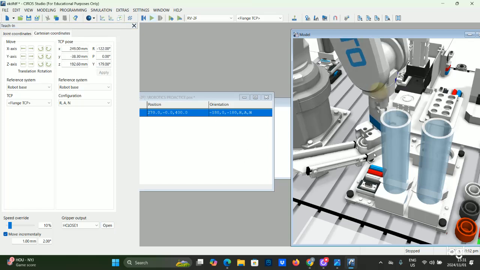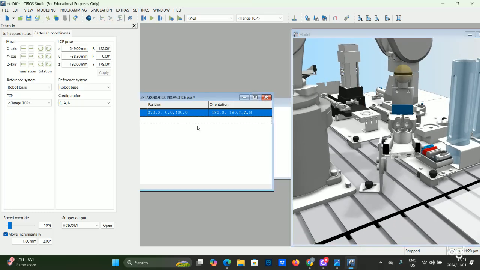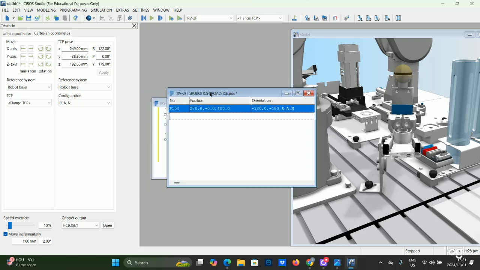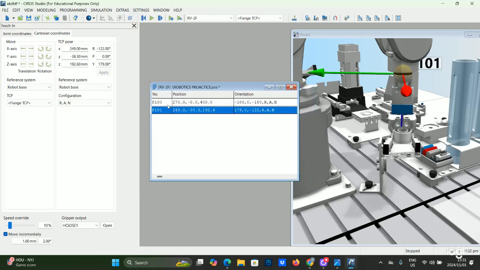So now, this is the position where we grabbed the workpiece, right? Just to ensure that I save this position, because we're going to need it so that every time you can grab the workpiece, I can just come here to my positions list, right click, and then insert that position.